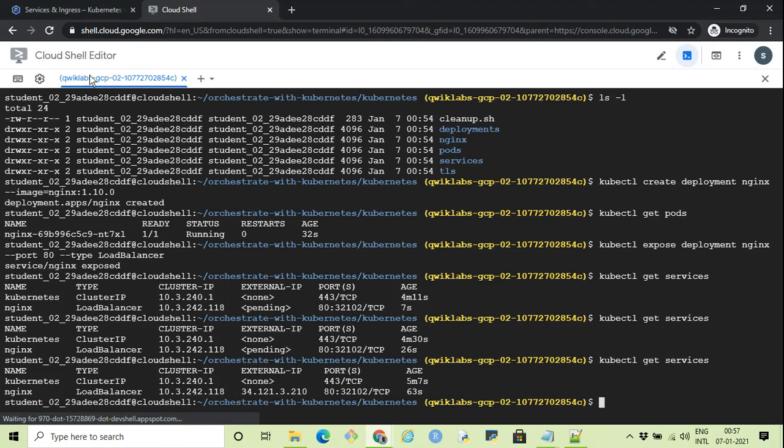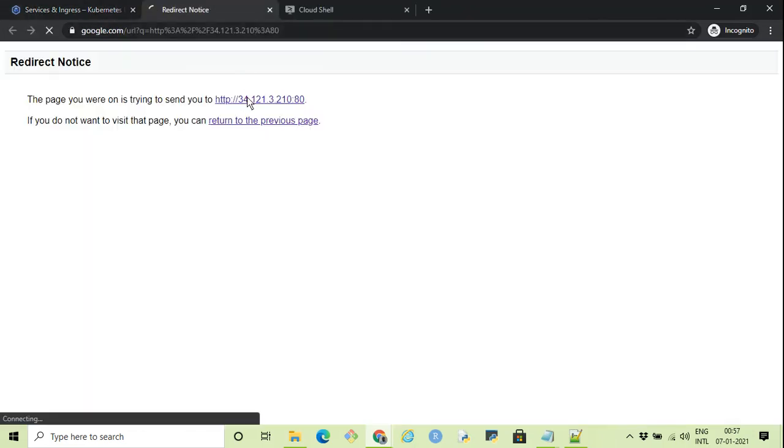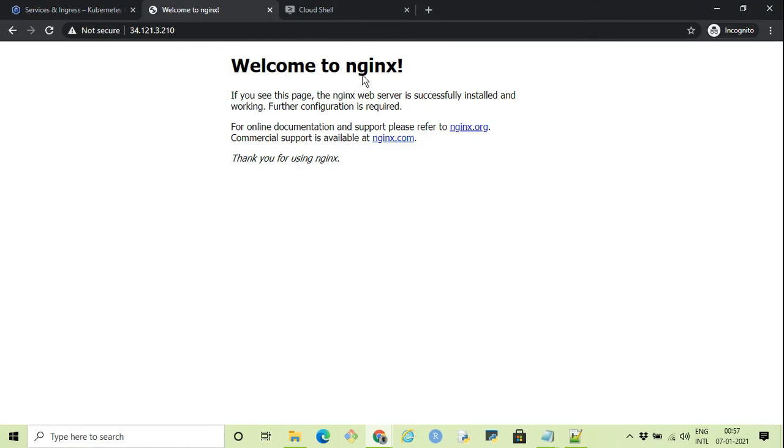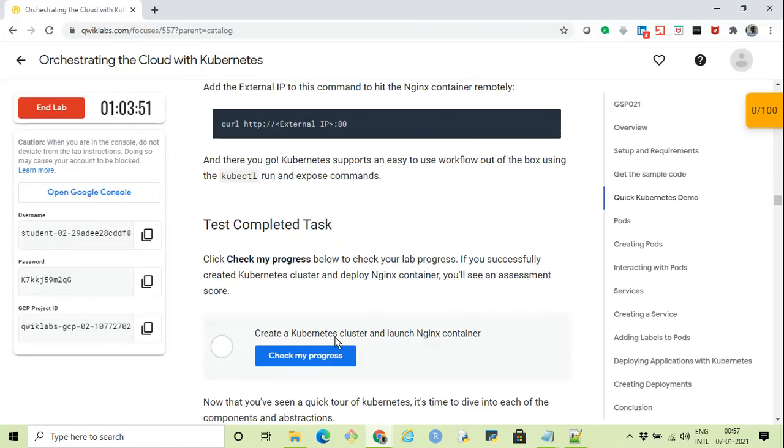The same we should be able to see it in the console. External load balancer, this is the endpoint which is the external IP address. So if we click on this arrow button, it will open up in a new window. Let's click here, then we should be able to see Nginx. So that is deployed. That is fine. So the task is completed. Let's move to the next one.